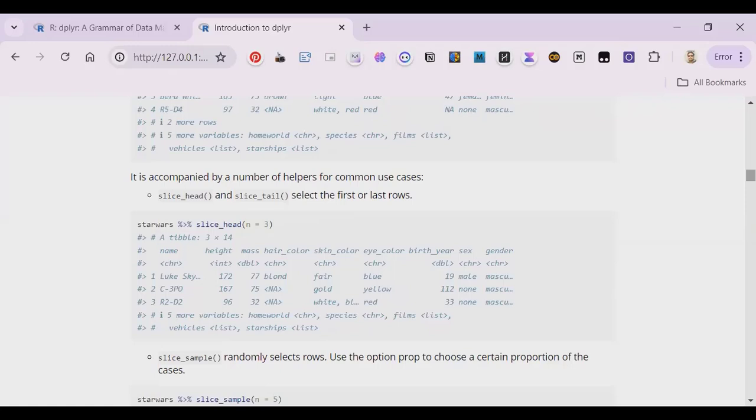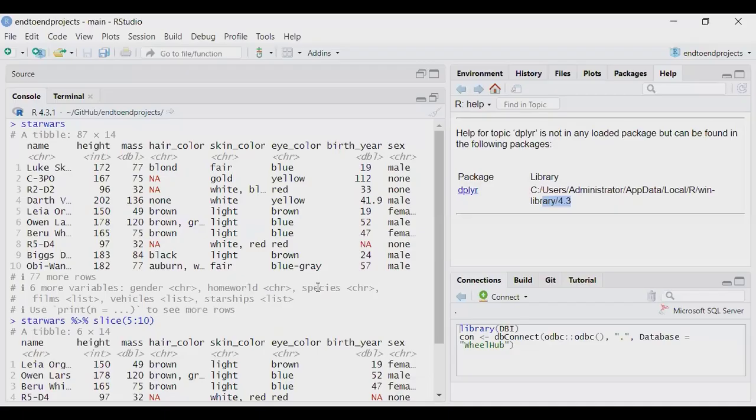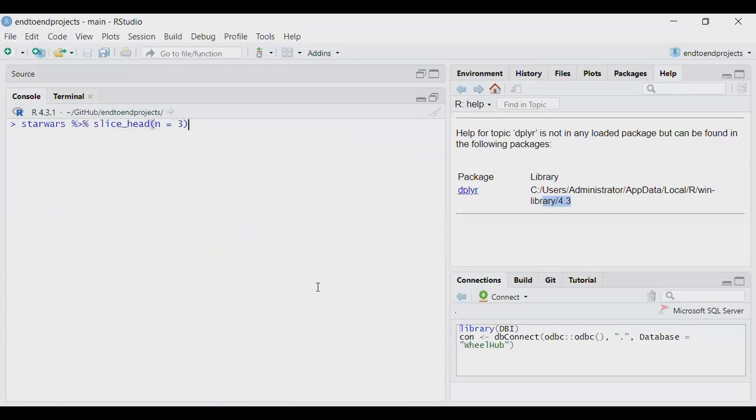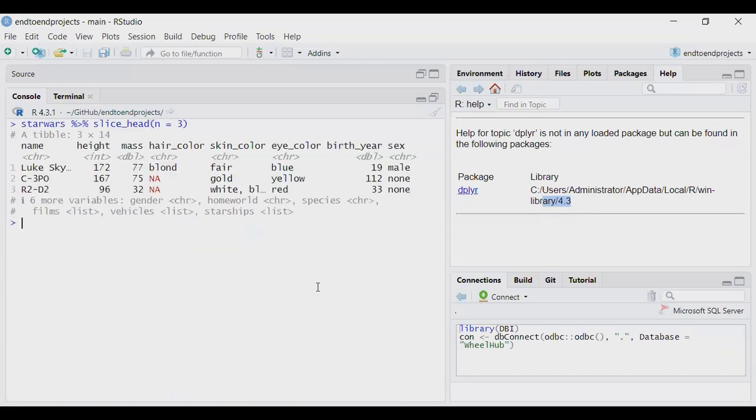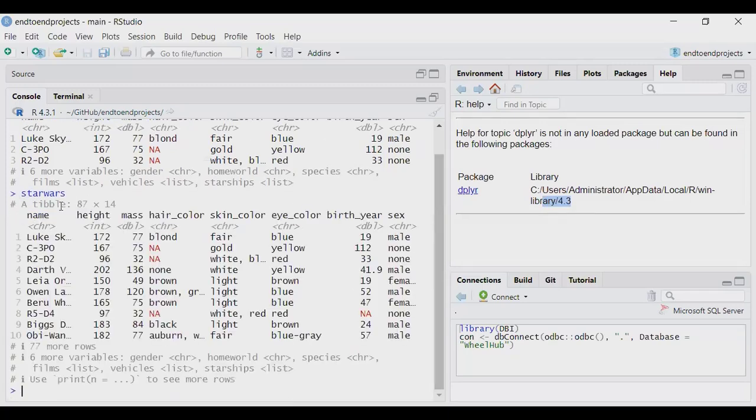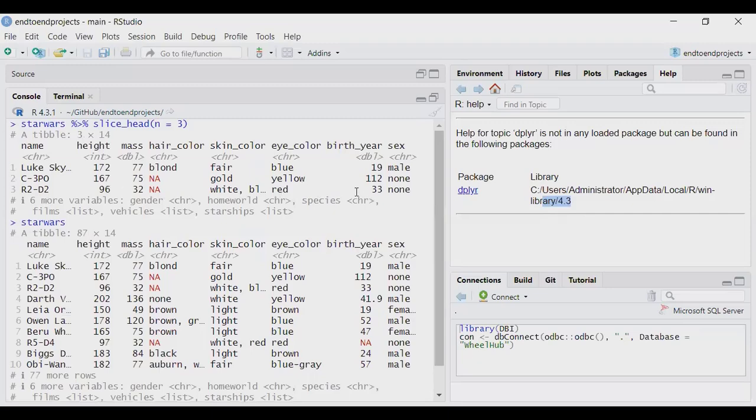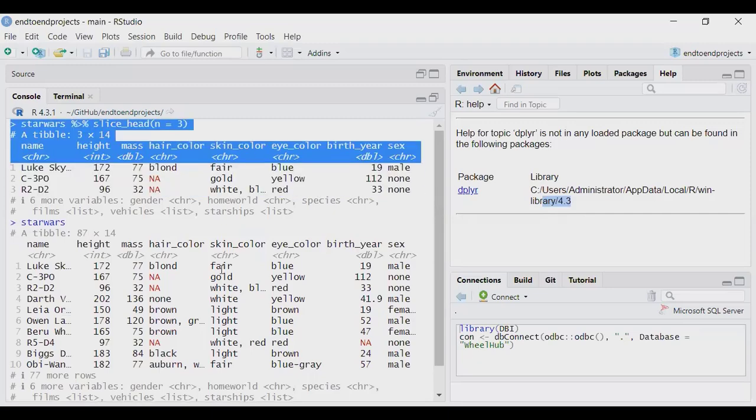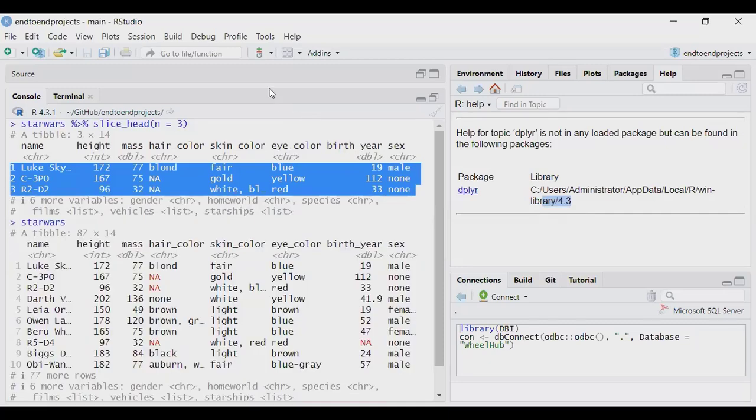Slice head, slice tail, or something like that. Now, when I give it slice head here, what happened? We can give the internal number. So you can give it here, okay, 3. Now if you go to Star Wars, it simply gives the first 3 only. We got the first 3 only, but the rest of the things we are not getting.